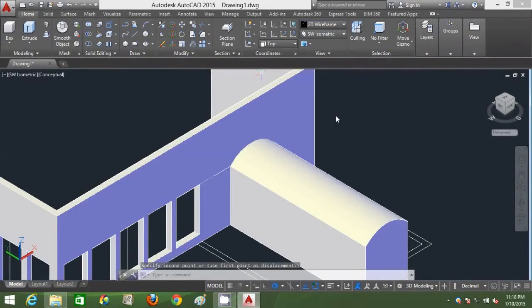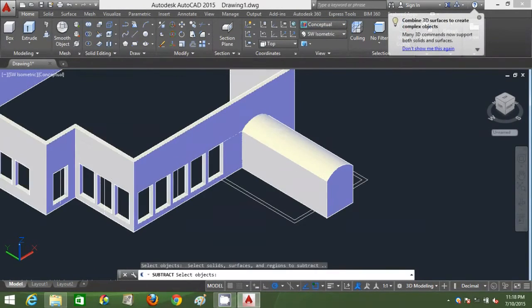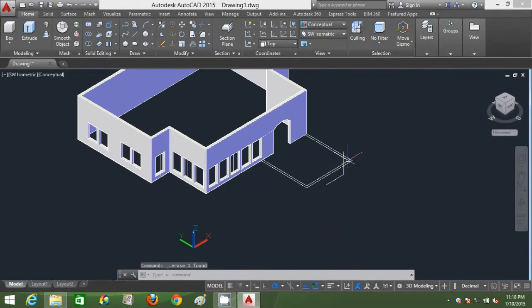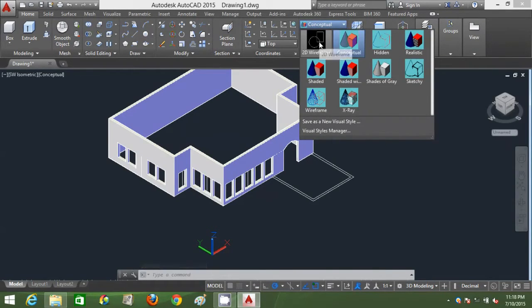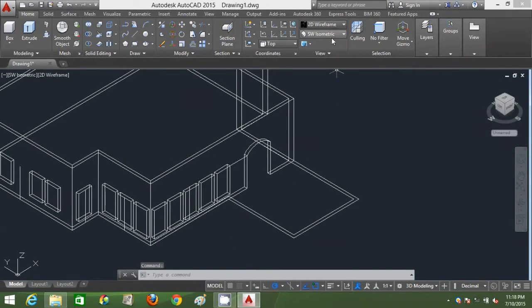So you just type SU, enter, select the main wall, press enter, select that particular extruded door and press enter. So you subtracted the main door opening now, right? So delete all the balance access lines. Go back to 2D wireframe visual style, and change my view to front view.